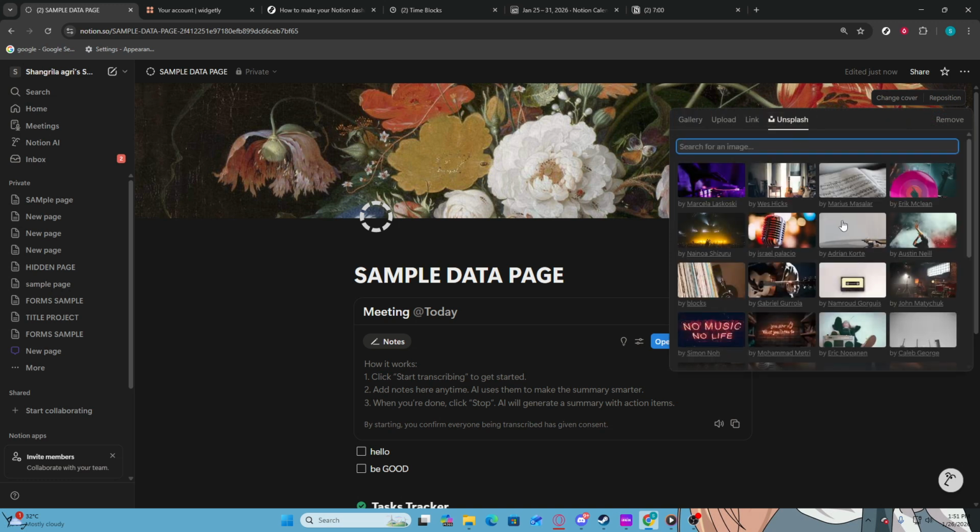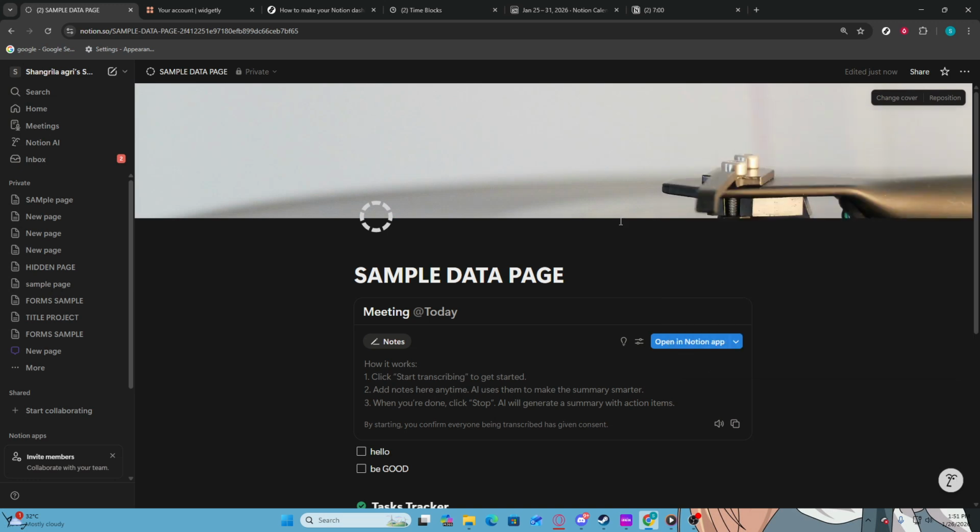You can then browse through a variety of cover images available. Once you find a cover that you like, click on it and it will be applied to your page. This visually enhances the overall appeal of your Notion dashboard.